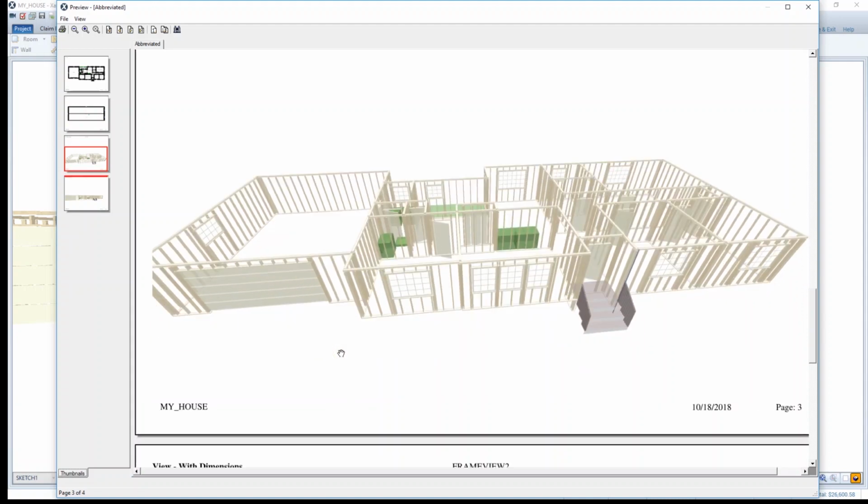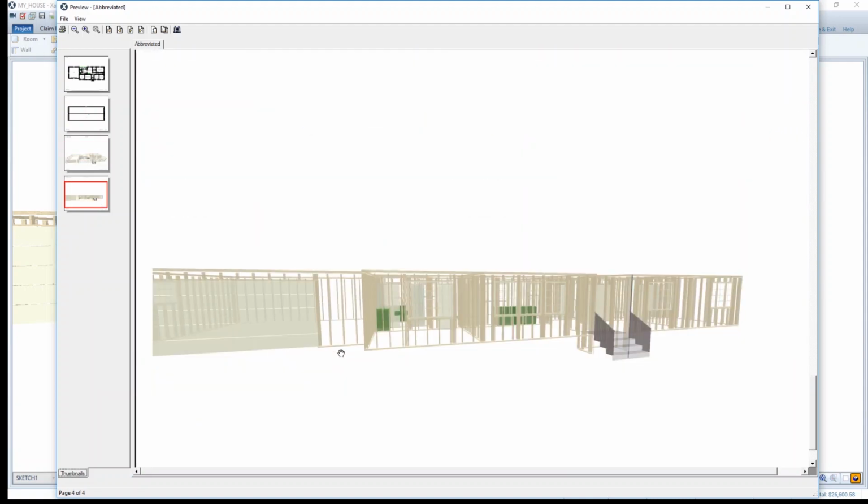And that's how to print a floor plan or a 3D view of your sketch in Xactimate.